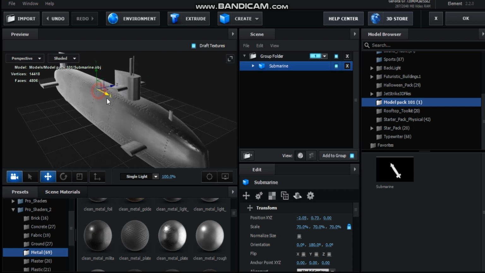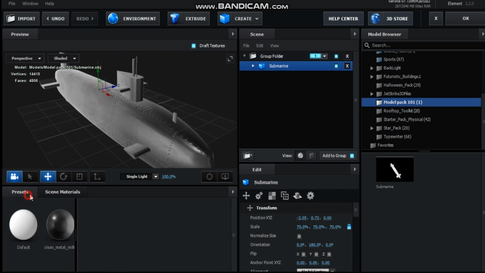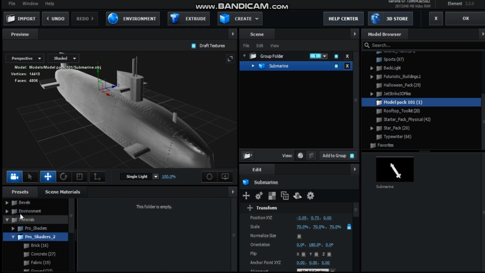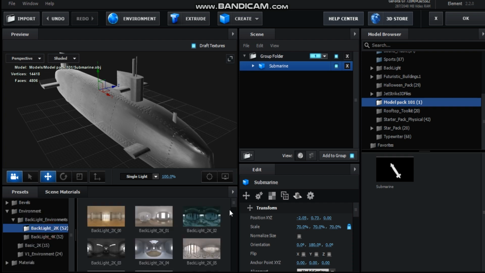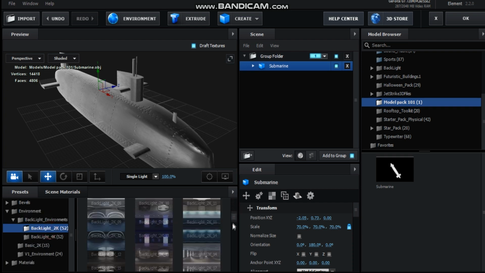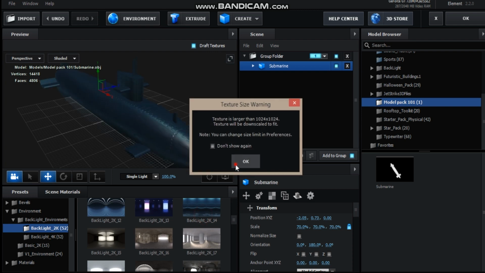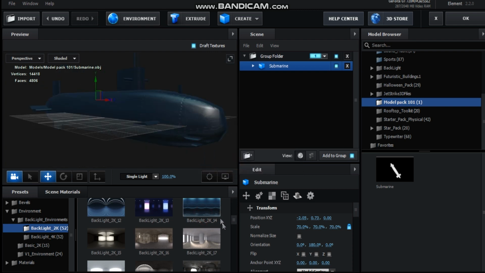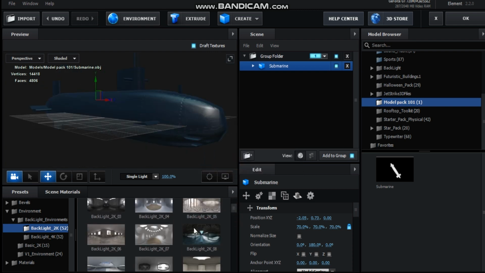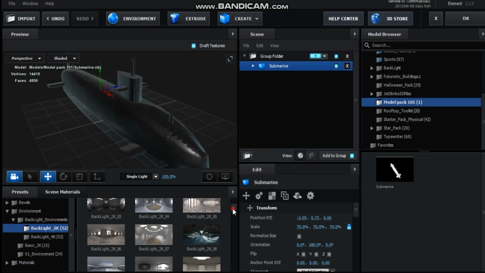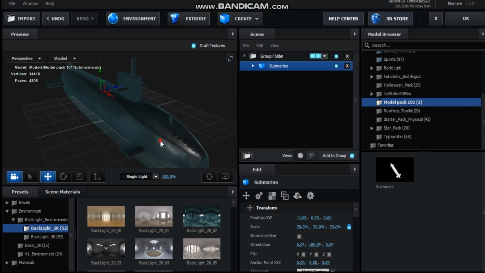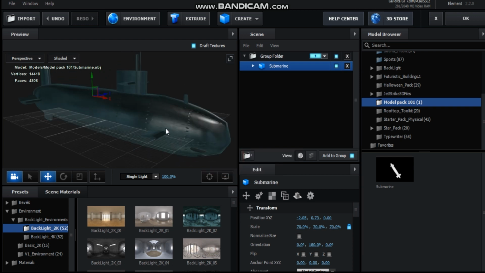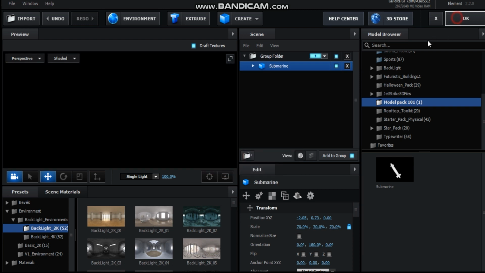Now we can just adjust the background here. So let's see here. We've got an environment. We can use the backlight 2K. And we want to give it a bluish color because it's going to be underwater. Just try it out here. That one looks alright. And hit OK.